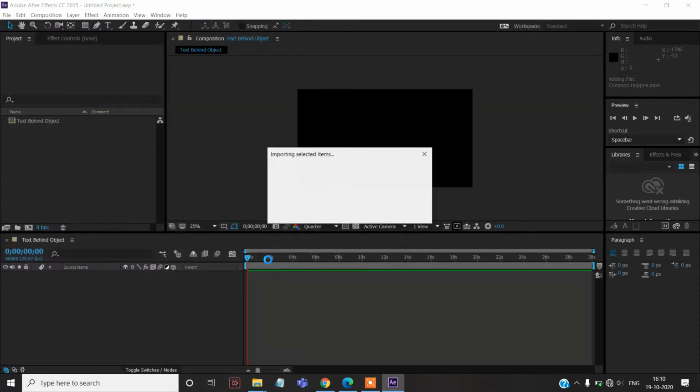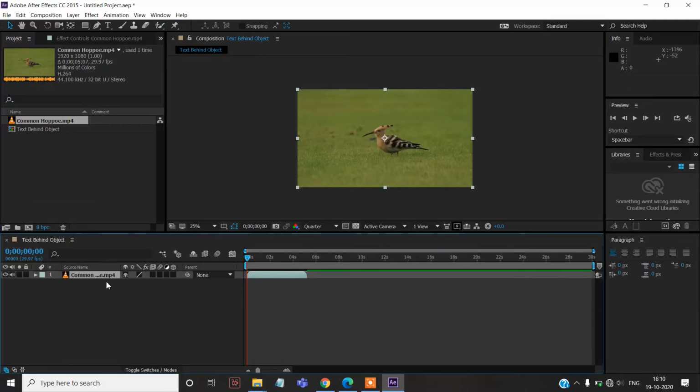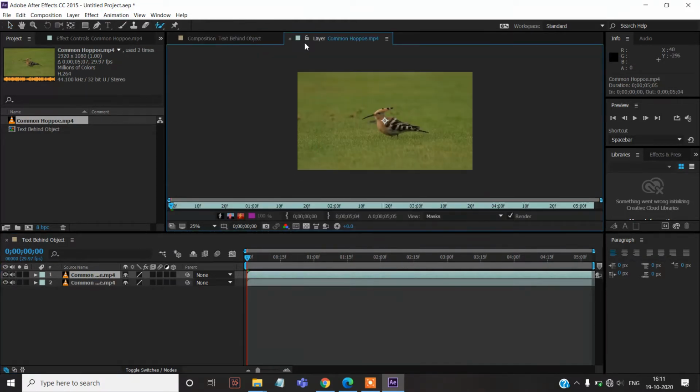So this is the first file. It will take some time. Once this is loaded, we have to drag and move this in the bottom pane, and then we have to duplicate it. But first we have to crop this. You can see just moving this blue bar over there, and then trim comp to work area. So this is the actual footage. Now we have to copy it by pressing Ctrl D.